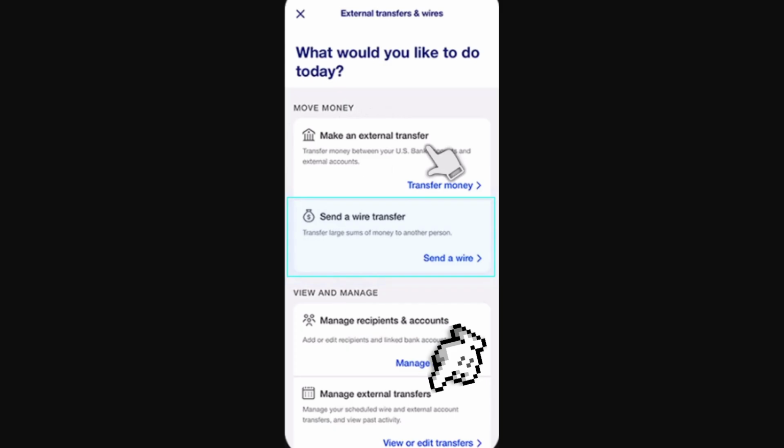This option will allow us to send a large sum of money to another person in your country and other countries. The only thing you need to do is select this option, and then you need to select to send money internationally to send the money to Dubai.